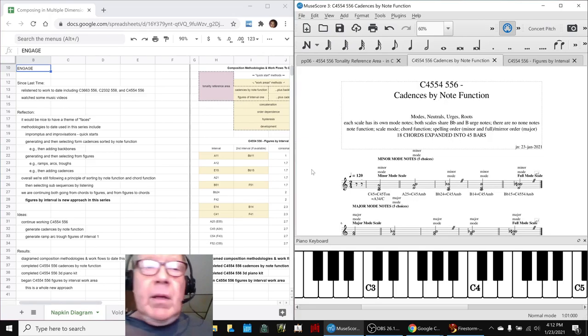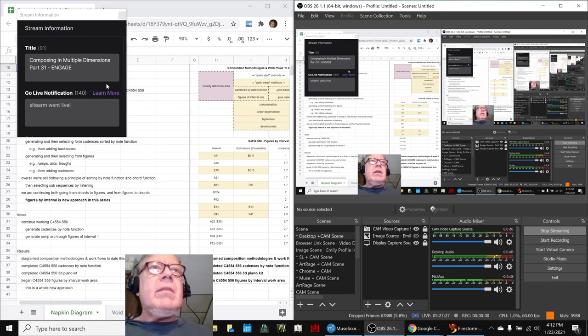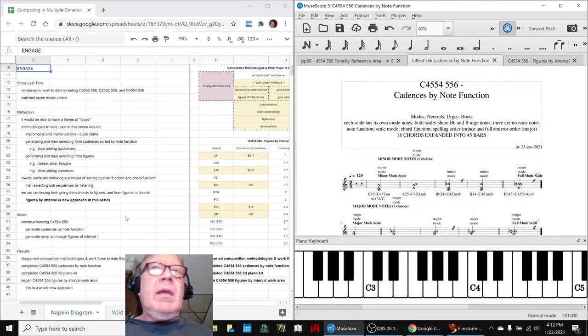Alrighty, ladies and gentlemen, this is a recap of Composing in Multiple Dimensions, Part 31, Engage. In today's episode, we jumped back into composing in the C4554556 scale, which you just heard us playing some cadences from. We completed the cadences by note function, which is this thing. We also took a few moments to reflect on what we've done to date.